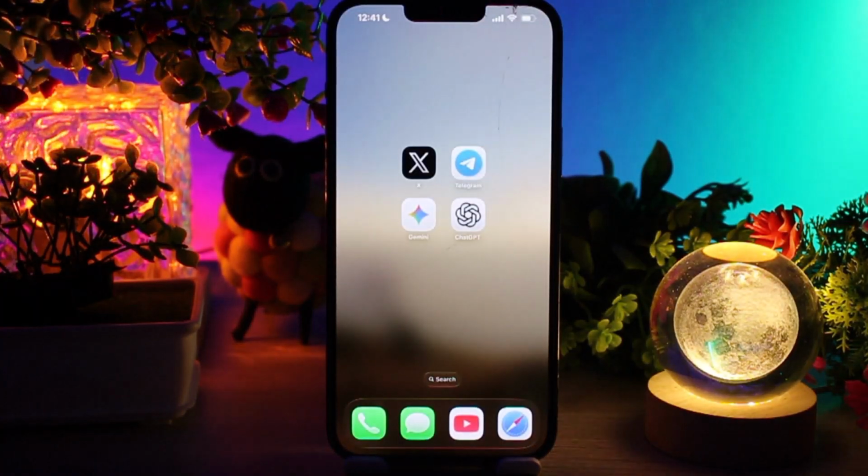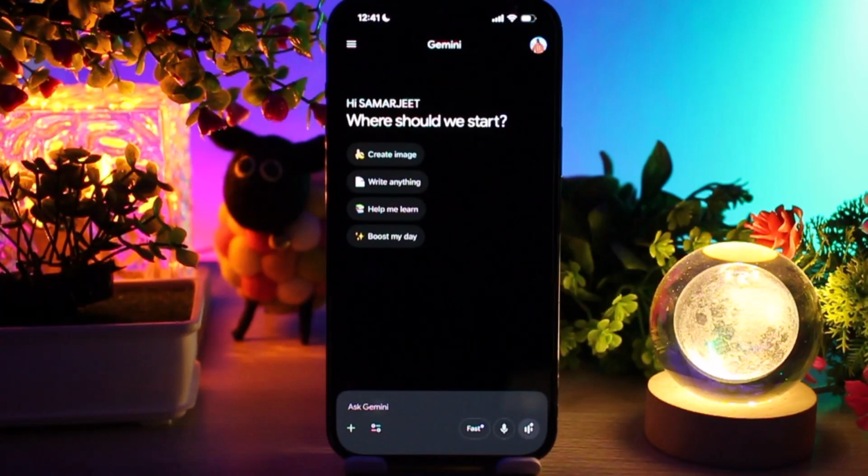Next, refresh the page or restart the app. If you are using Gemini AI in browser, reload the page. If you are using the app, close it completely and reopen it again. This fixes many small glitches. You can also log out and log back in to your Google account. Sometimes your session expired and signing back in can fix the problem.